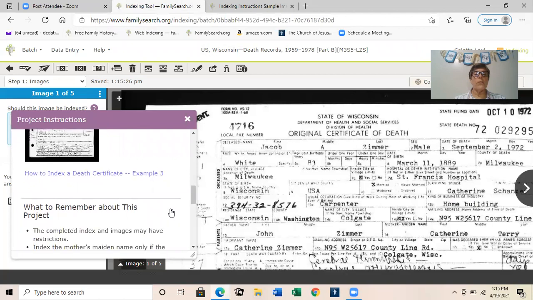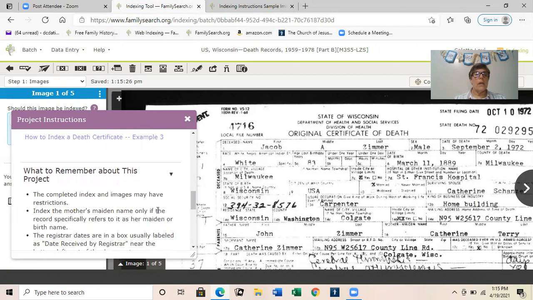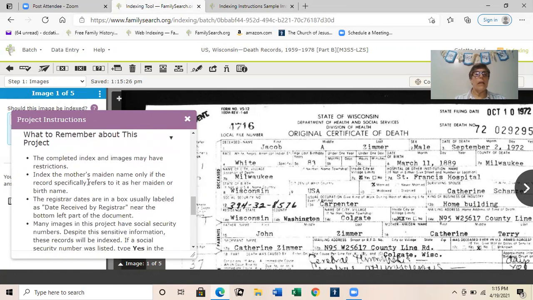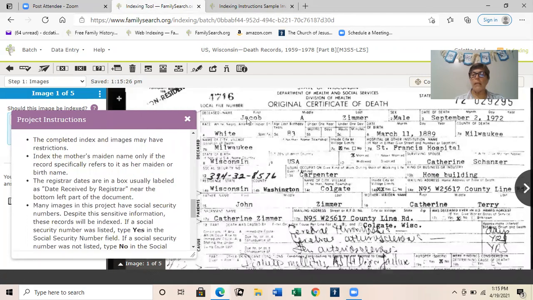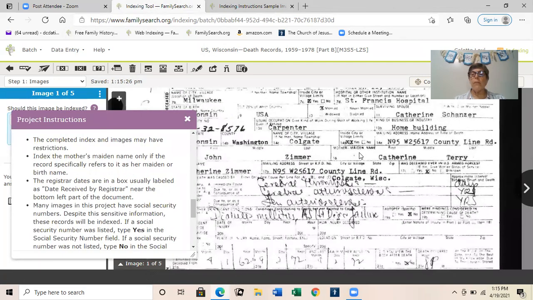What to remember. This is important to read. Remember that they might have restrictions. That's what they say. Now here we go. Index mother's maiden name only if the record specifically refers to it as her maiden name. Right here on this record, mother's maiden name, Catherine Terry. A maiden name is only the last name. And if you look on the example I had up there, you would see.